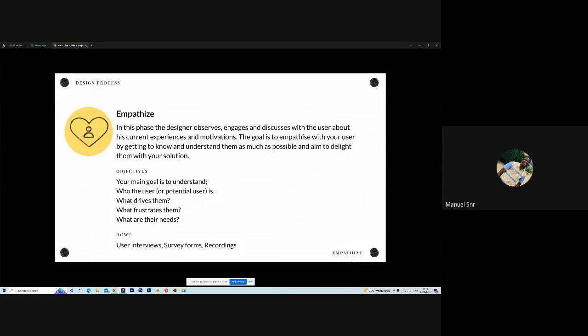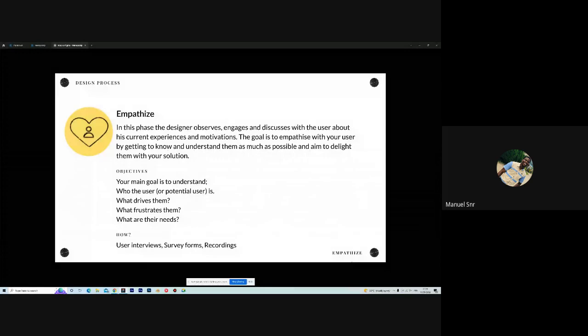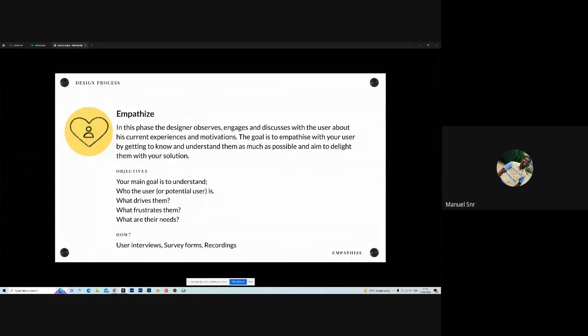Sorry. So the objective of this empathize phase, right? So what do we aim to achieve? So the main goal is to understand who the user is, right? What drives them? Why do they do what they do? What frustrates them? And what do they need? So this is you trying to get to know about your users.